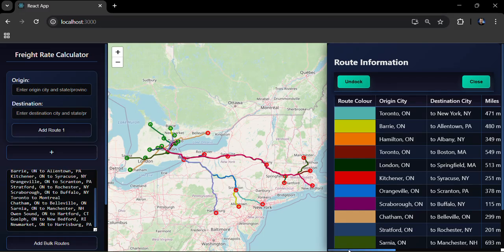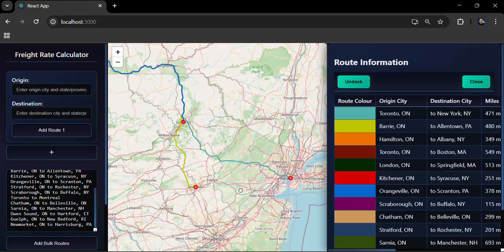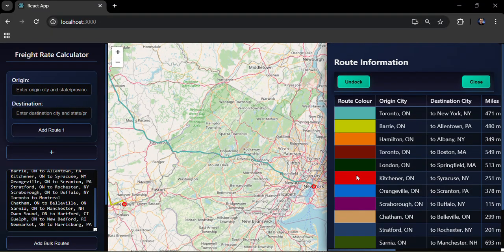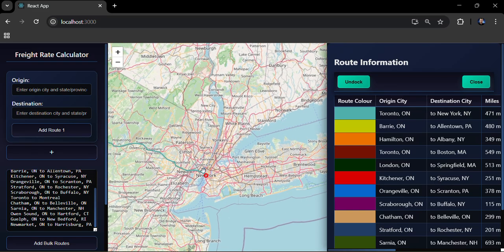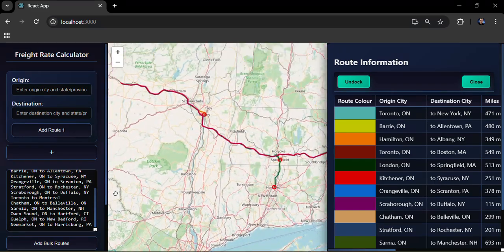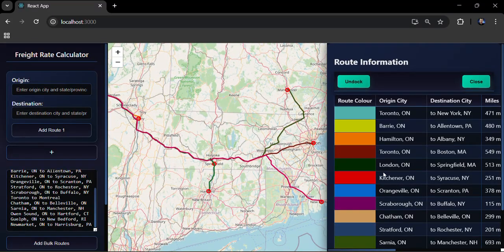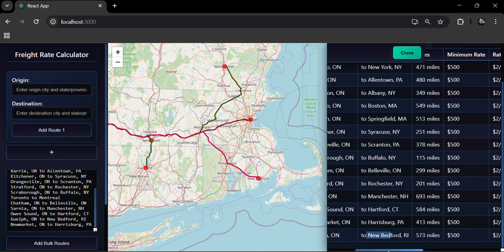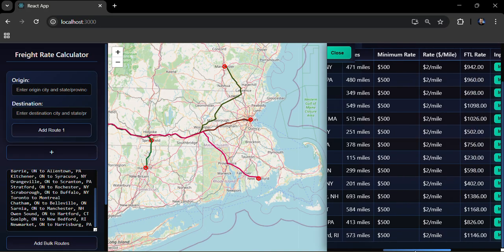We populated all of the routes and color coded them, so you can look in the table here and find the color coding. This one looks like it went Toronto to New York City, and that's correct. And you can see the red one over here, a darker red, that goes to New Bedford, so you can look for the red ones on New Bedford right here. We've calculated out the miles for each location.